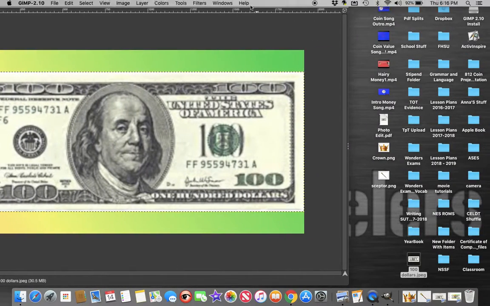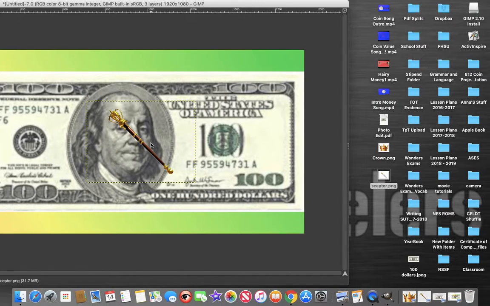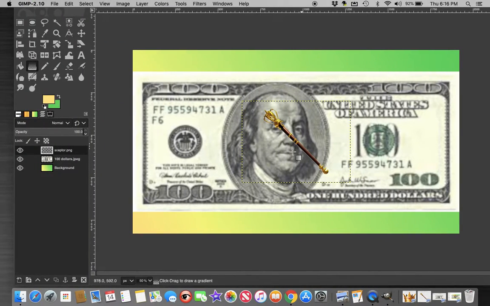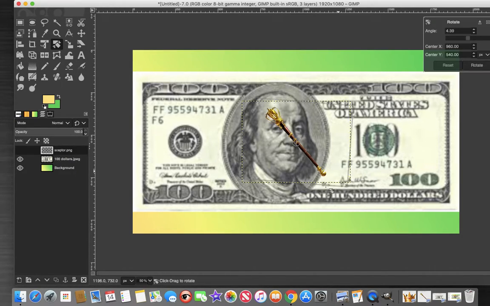Now I can go out and add my next layer, which is my scepter. Drop it in. I don't like which way the scepter is turned, so if I come over here and look in my tools, there is a tool right here that says Rotate Tool. Grab that and come over here and rotate my scepter around to the direction that I want it to be in.